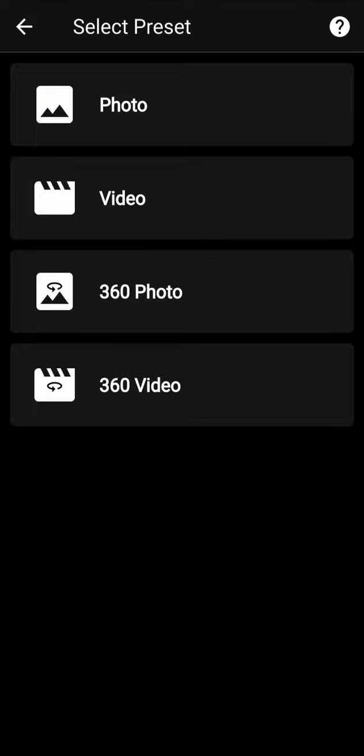Today, we will see the photo filter sky hole. Before starting, select a 360 photo or a 360 video you would like to edit. Now, select the preset photo.